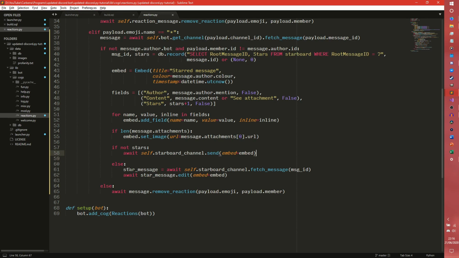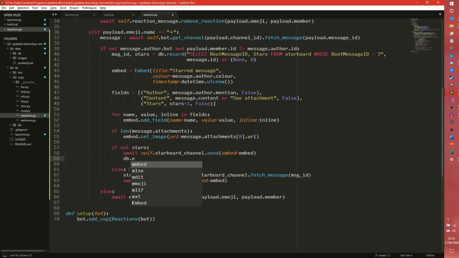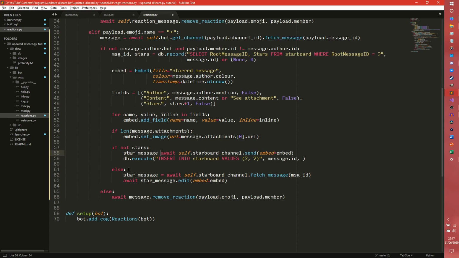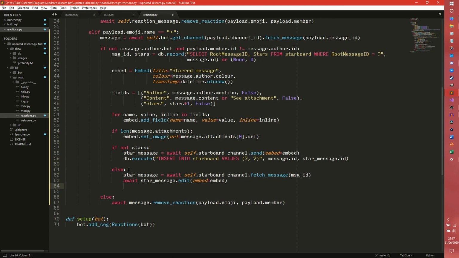So we do, if not stars, we can actually do the call separately. So we can do a db.execute insert into starboard values, and then this, and then this, and we need to pass in the message.id and the star message.id. So we actually need to get this message to send so we can add it to the database. However, if it's already in there, then we don't need to do that. We just need to update it.